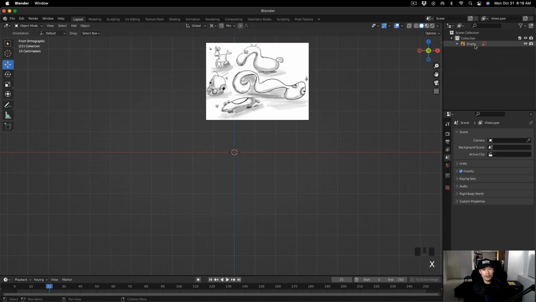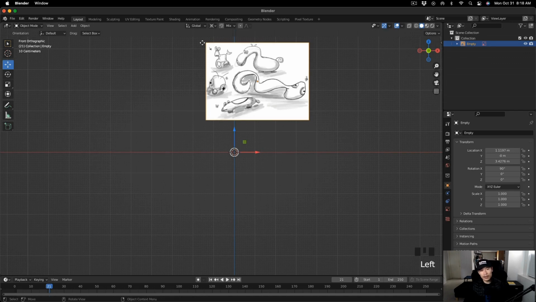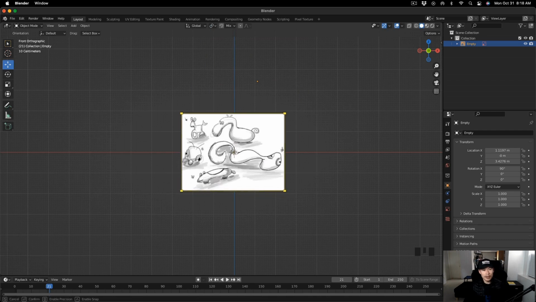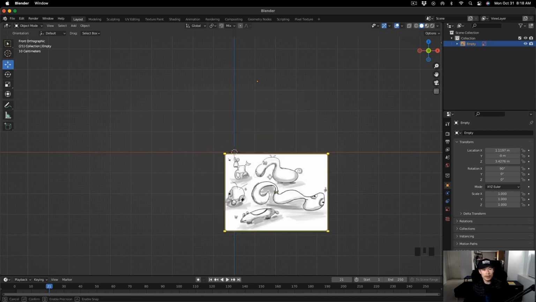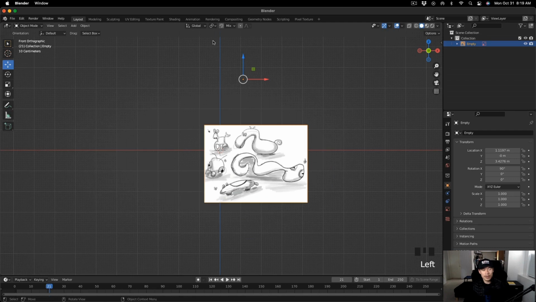The reference, since it's an empty, it's really hard to get the cursor to be in the middle. I click this button above, click median point. It brings the cursor right in the middle for us to move the reference. Sometimes it works, sometimes it doesn't. I'm still trying to figure out why.